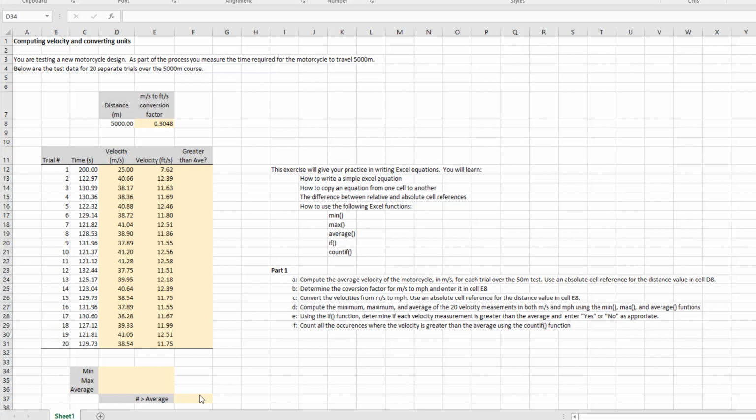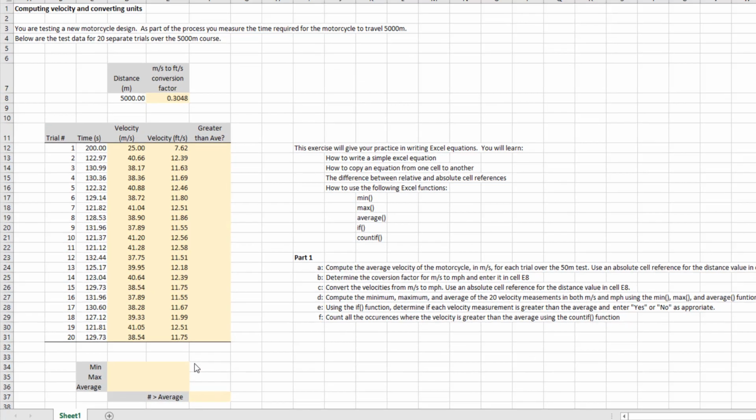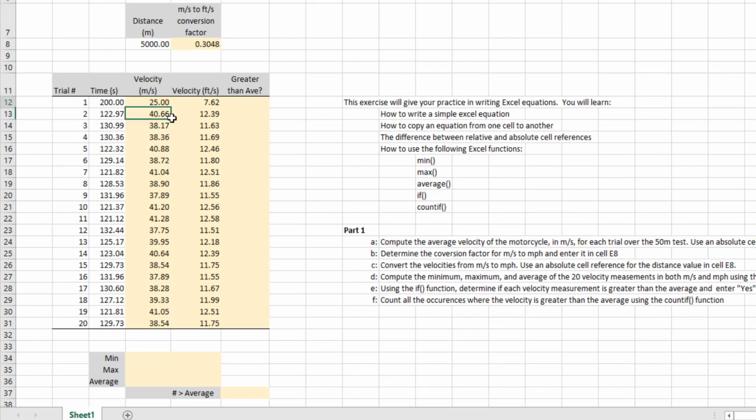So this webcast is an extension of part 1 we did just a few minutes ago, where we calculated the velocities in both meters per second and feet per second, given the distance measurement of 5,000 meters for once around the course and all these time values for each of the 20 trials. Now what we want to do is compute the min and the max and the average velocity for all of these 20 trials, both in meters per second and in feet per second.